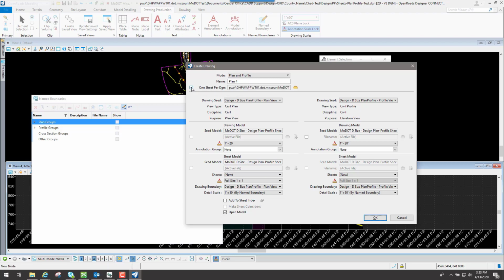I am going to toggle this one right here that says one sheet per DGN. So it's going to go through there and create a DGN file, or one sheet per file. So this sheet right here will have a plan model to it. It'll have a profile model to it, which will be basically 2 drawing models, and then one sheet file that has those 2 drawing models referenced into it.